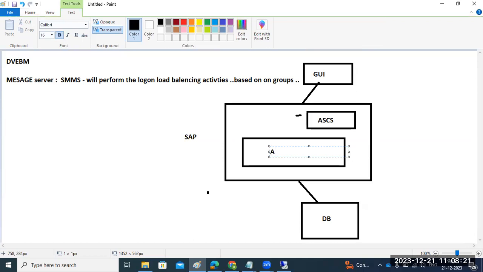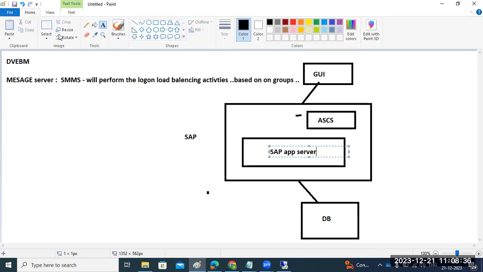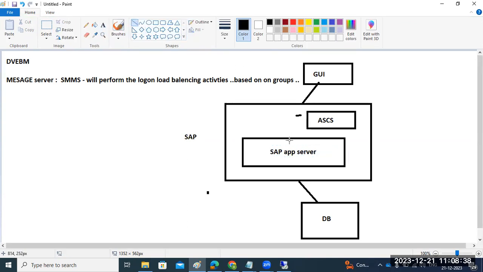This is the SAP app server here. Through the GUI, when you log in, you are directly connecting to your dispatcher. You are directly connecting to this application server. Then here you are working on the transaction codes and everything. Then it will pull the data from the database level and give the response back to you.